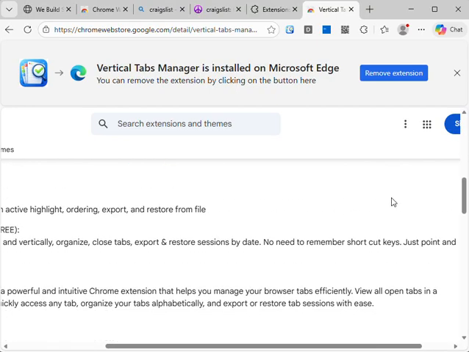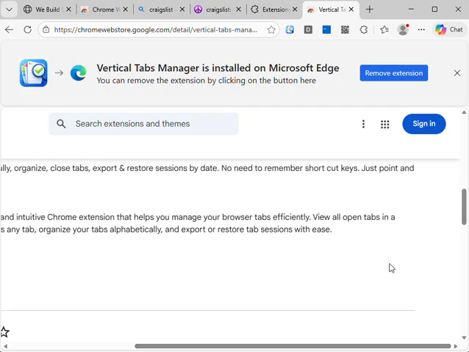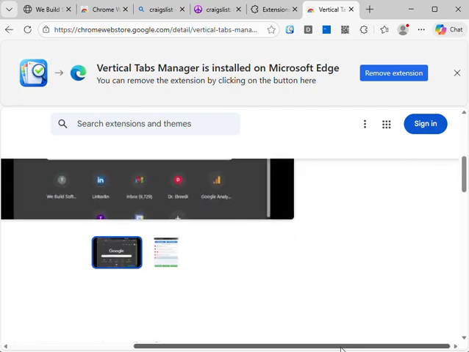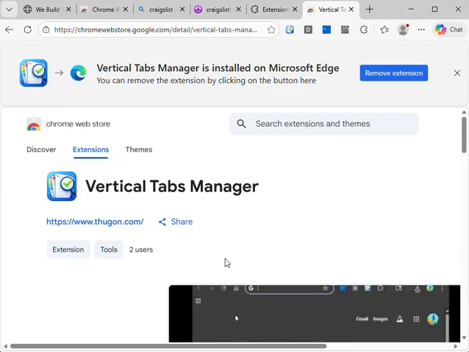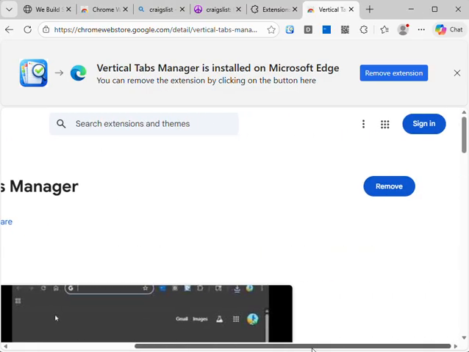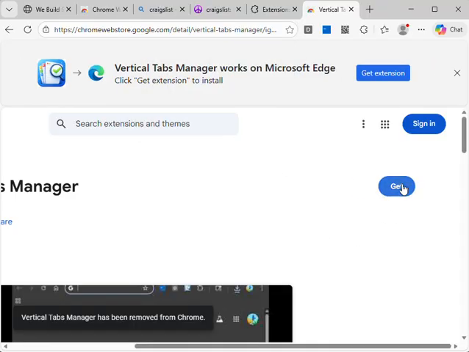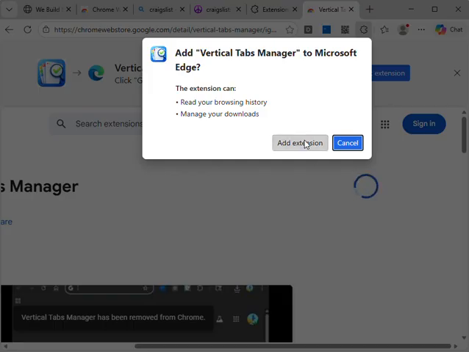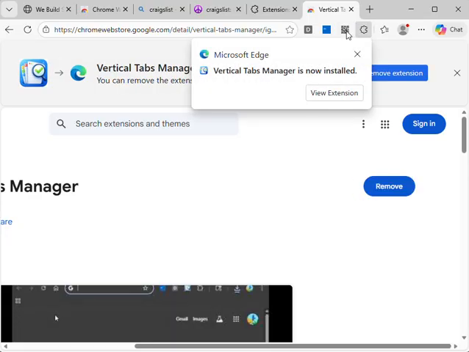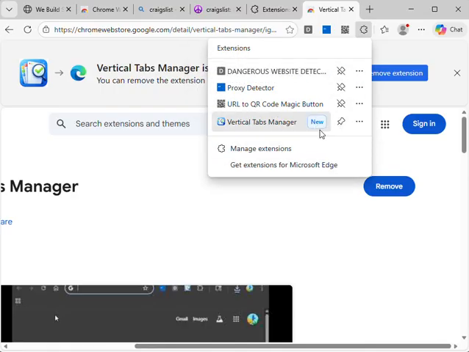I made this really small so that you can actually see everything here. The overview of the extension, and then you could just click right here. It says remove. We'll just remove it for now, but you could just click on Get. Add extension. It's going to add it up here on your toolbar, but you won't see it here until you pin it. So you'll click on View Extension, and this is the new one. So we're going to pin it, and then you'll see the little icon here now so that you can use it.